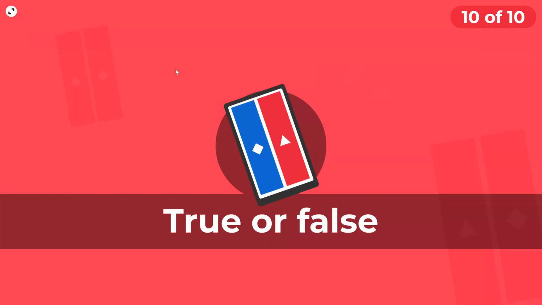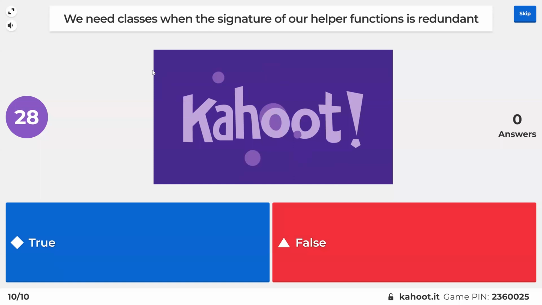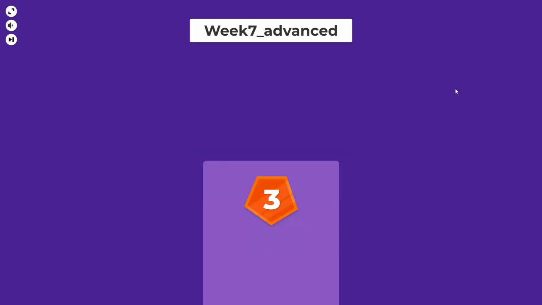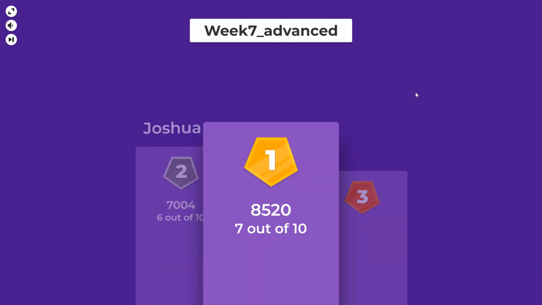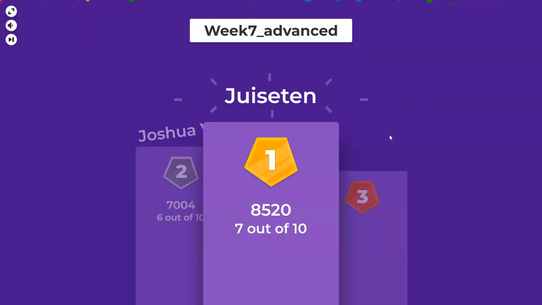Okay. True or false? We need classes when the signature of our helper functions is redundant. Remember about the signature and the cell grid? Excellent. Yeah, it's true. We need them when the helper function that you call retrieves the same data that you fed into it, right? That's the classic example of when you need a class. Okay, awesome. Good job, guys.